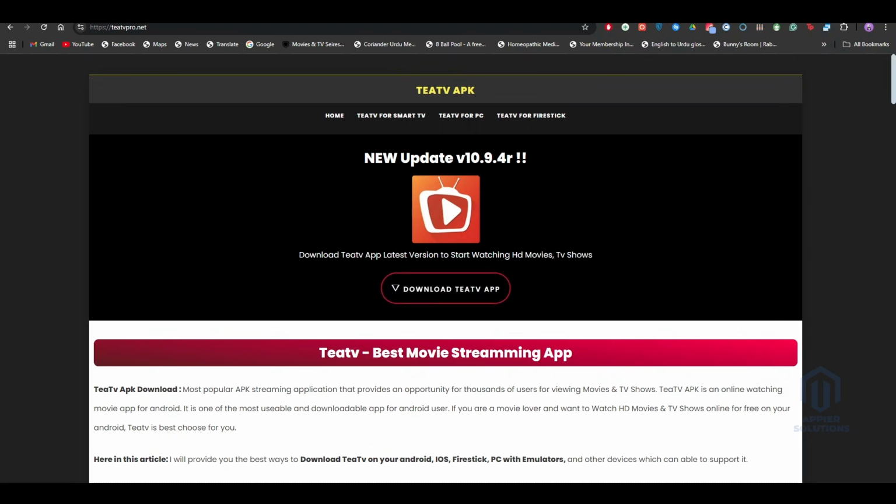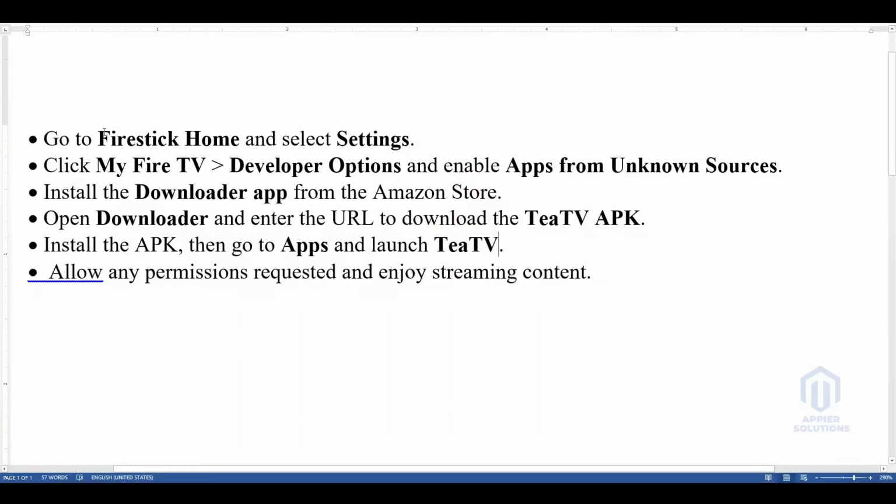So once it's been downloaded, what you have to do is to go to the Firestick home and then go to the setting. In the setting, click My Fire TV Developer option and enable apps from the unknown sources. Install the downloader app from the Amazon store. Open the downloader and enter the URL to download the TEATV application.